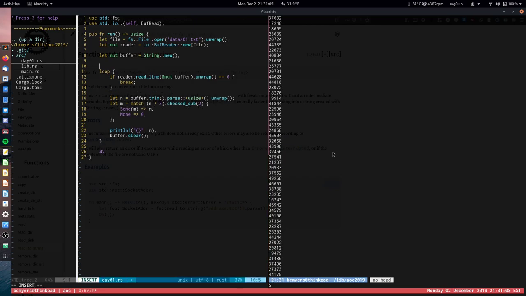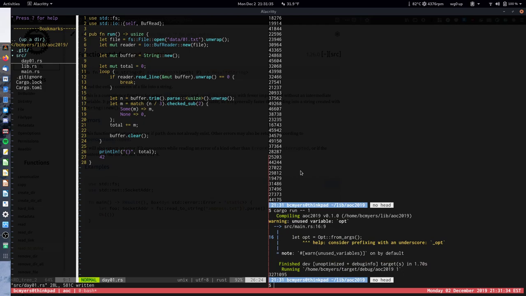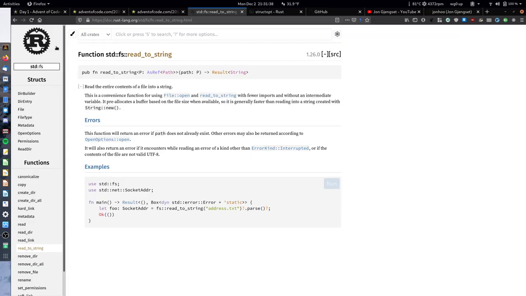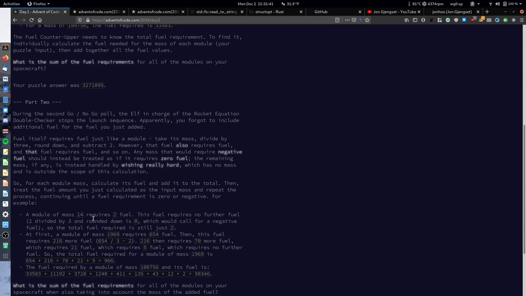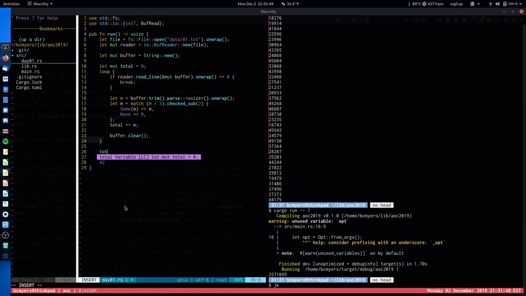And all we have to do now to complete the answer to the question is we have a total that we initialized to 0. And then every time we get an answer, let's increment that total by m. And down here, we can print out the total, and that should be our answer. And indeed, 3,271,095, I think, is the right answer to number one, which is right here. Yeah, indeed, that's correct.